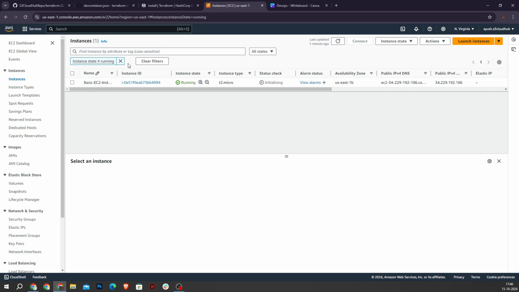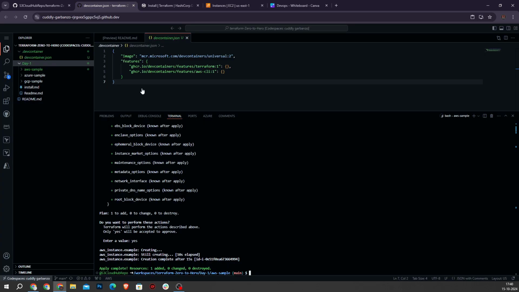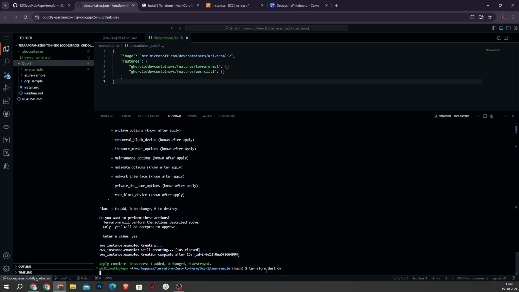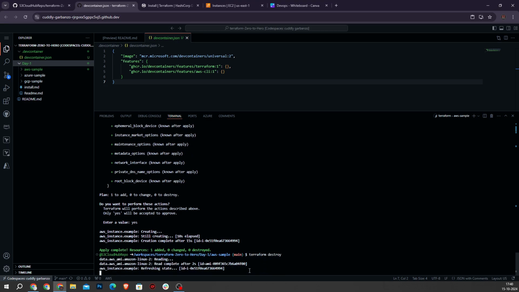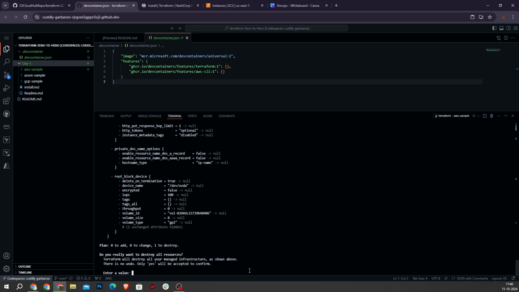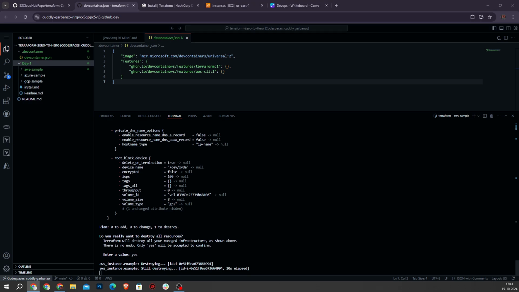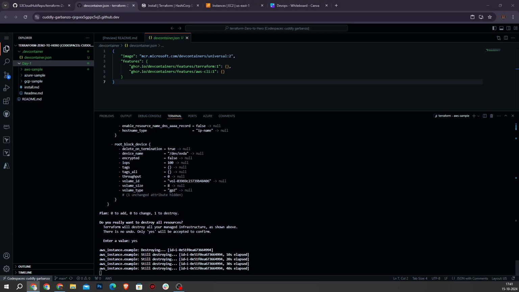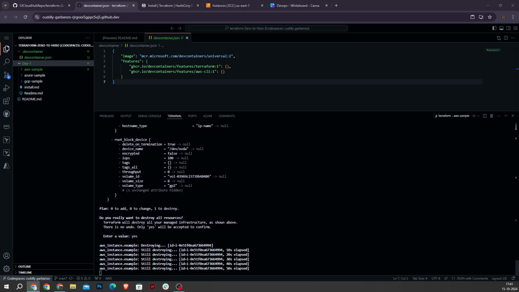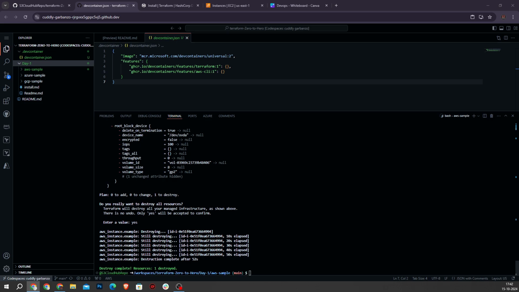So when you are done, clean up the resources with terraform destroy and confirm the action to remove all the resources Terraform created. So I will type yes. Now the instance is successfully destroyed.